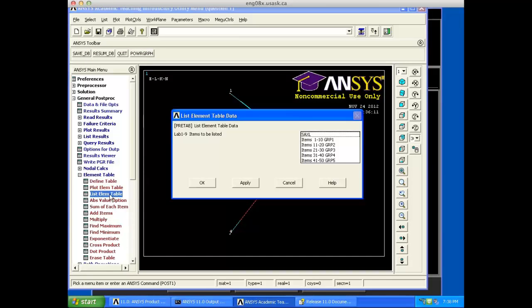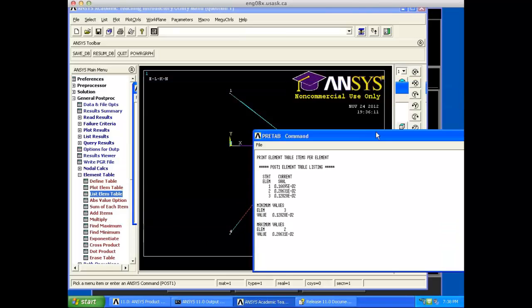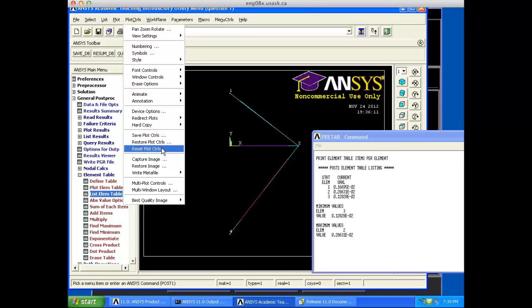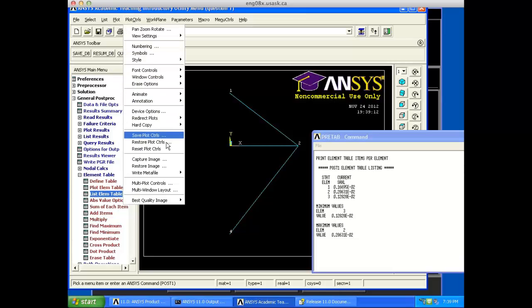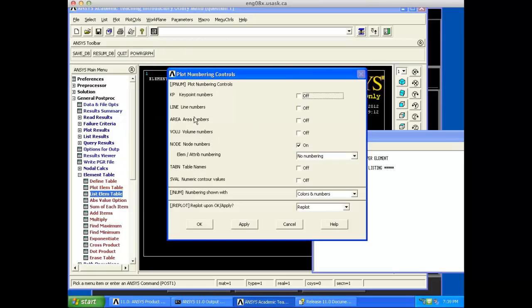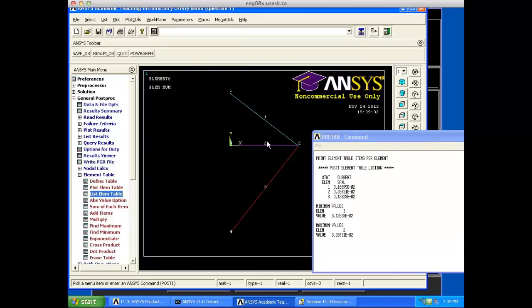So if we list the element table, you can see SAXL is defined here. So click OK. You may notice that here this is the numbering of the element. This is the stress in a bar. So for 1, 2, 3, we got 3 stresses. So remember to turn on the numbering of elements. Plot element doesn't show the numbering, so we go to numbering for elements. Oh, here we go. Element numbers. Okay, there's 1 and 2. Okay, exactly 1 and 2 here. So the first question has been solved.